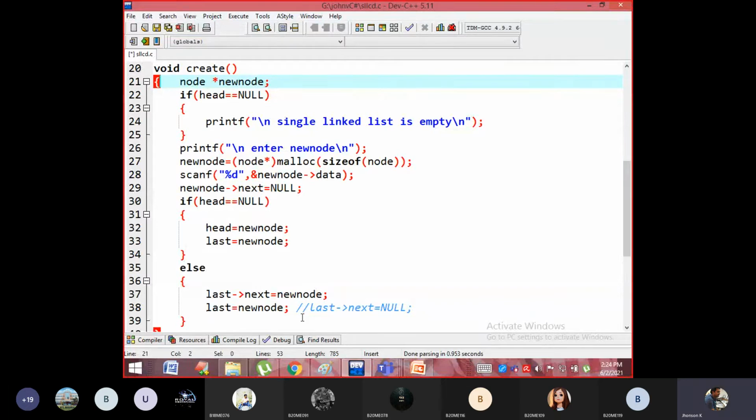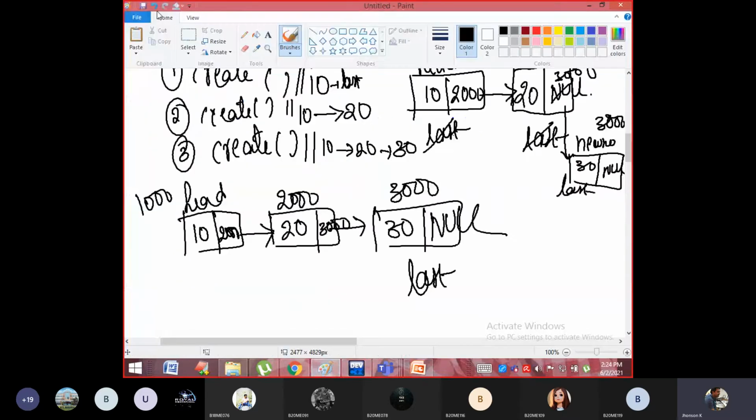Okay, this is the creation of single linked list. Now we need to create these 3 nodes. 3 times we are calling create. We need to create three nodes. 10 connected to 20, 20 connected to 30. Now you can see this is the create code.